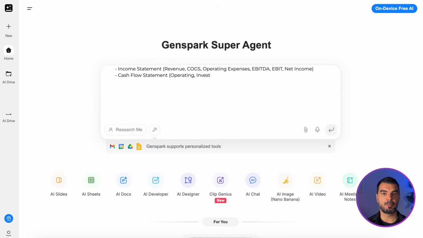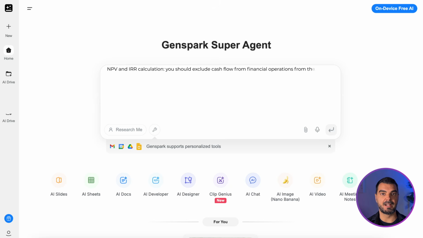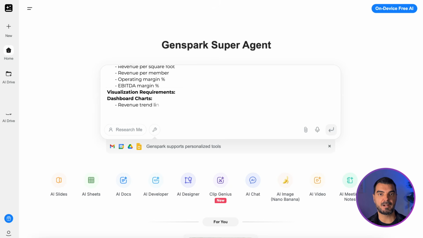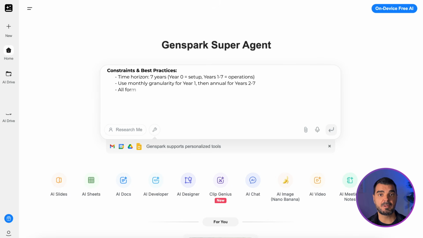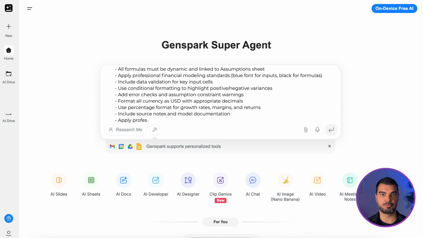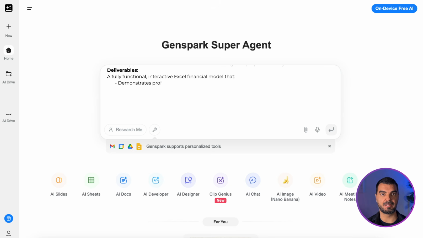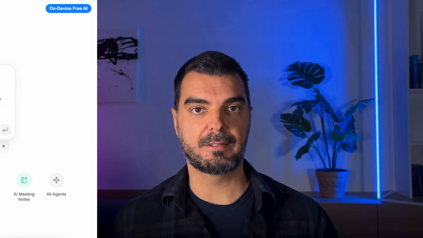Next, I demanded a complete financial engine. The AI must build 3 linked financial statements, but more importantly, it must calculate professional valuation metrics like NPV, IRR, and the payback period. I gave a very specific instruction here. Calculate these based strictly on free cash flow. This is crucial. It ignores financing distortions and shows the true cash-generating power of the gym facility itself.